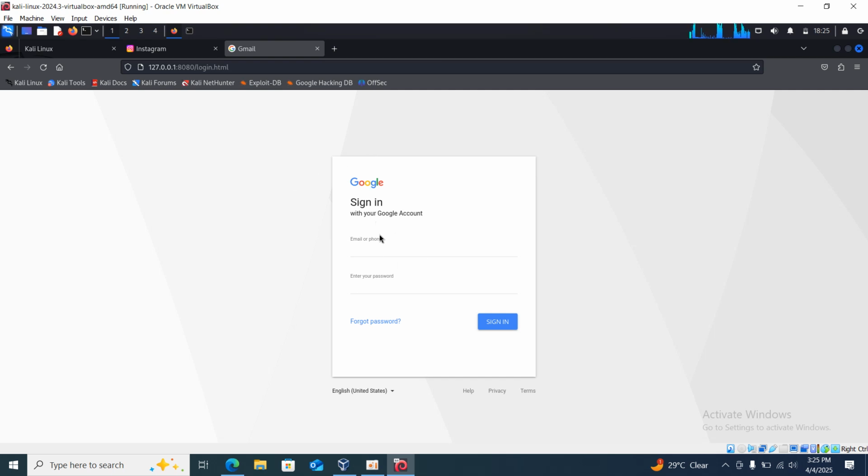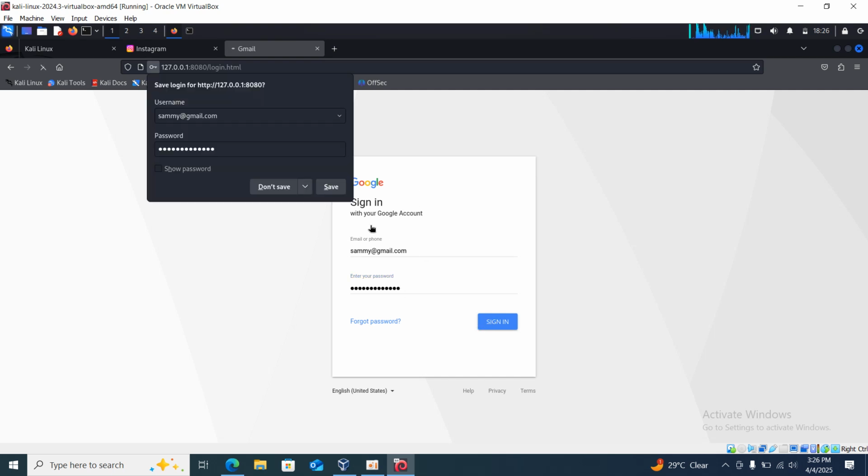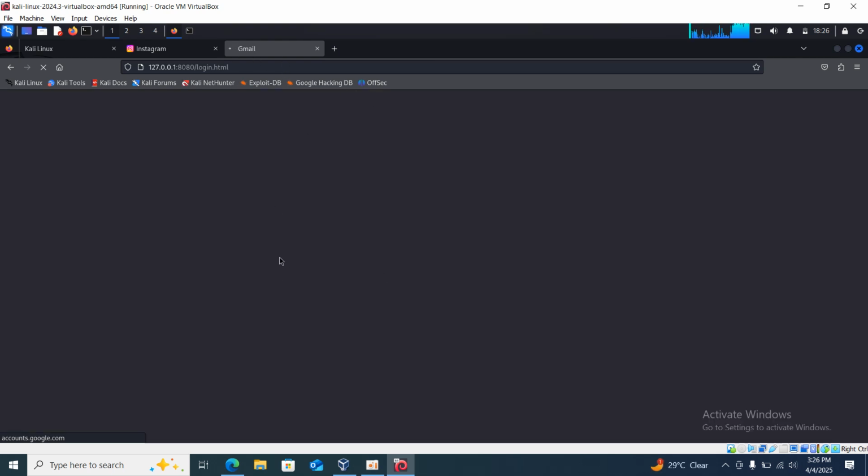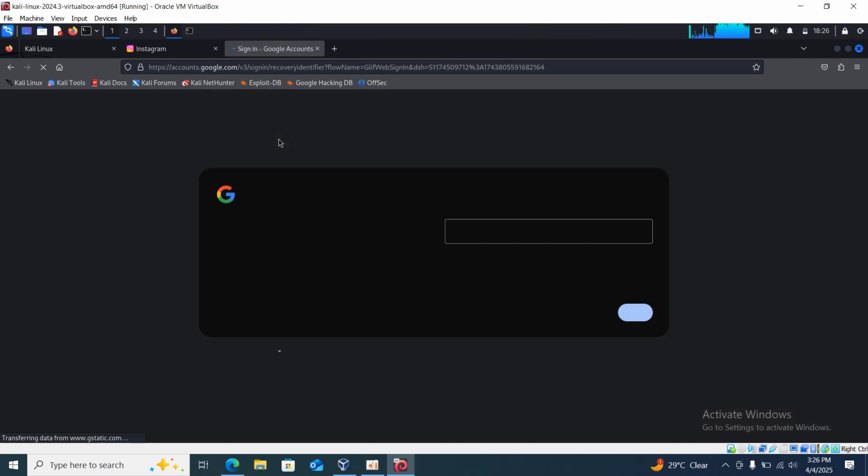It says that we should sign in to Google. But the objective here is that if I put my username as Sami at gmail.com and I put my password as please don't hack me and I click on sign in, what's going to happen? I will be redirected to the original Google. You're going to see that the victim is redirected to the original Google.